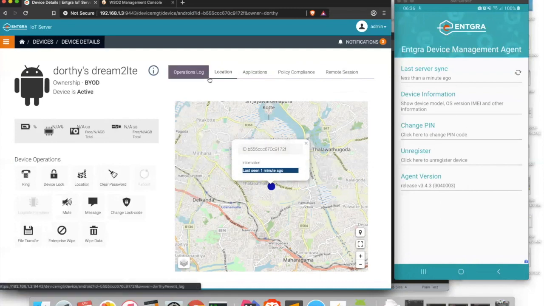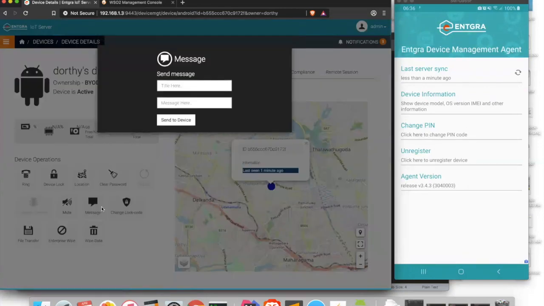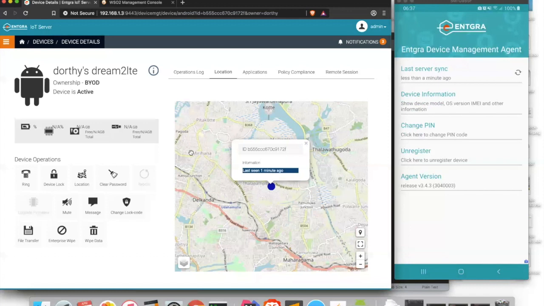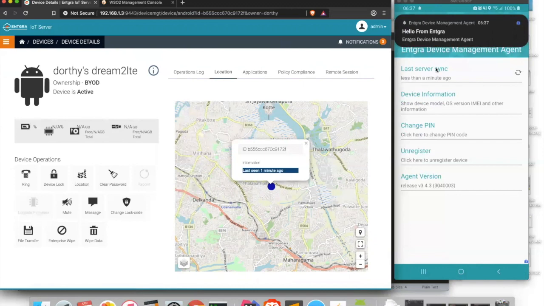So let's assume I want to send a command to the device. I want to send a message. So let's say the message is hello from Integra. And I'm going to go ahead and hit send to device. As you can see, the hello from Integra message just appeared, and that has been delivered.